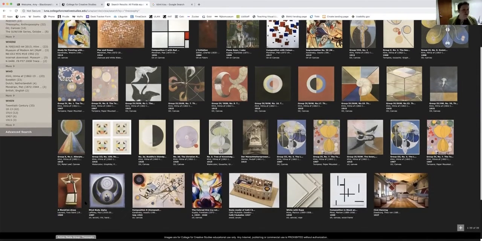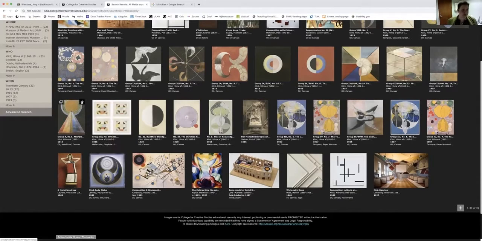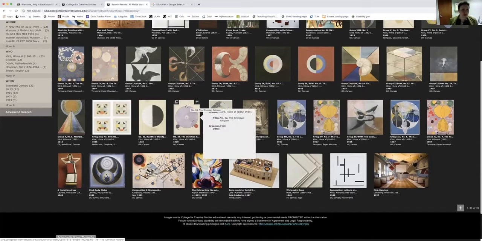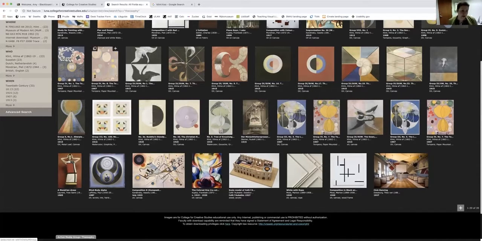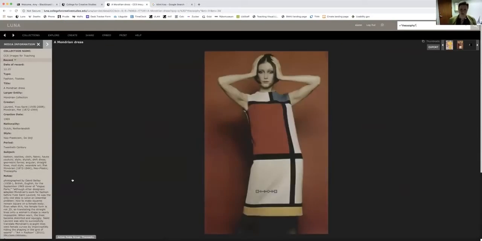Okay, so if you wanted to add images, let's say that you liked this Hilma af Klint, okay? If you hover over the image itself, you can see in the upper right-hand corner, there is a plus sign. If you click that, it will add the image to your group, okay? So maybe you really like her work, so you're throwing some of those in, but then you're like, oh, this is interesting, it's a dress. So you go in, click on it, and you're like, okay, yeah, that's interesting enough that I want to add it.